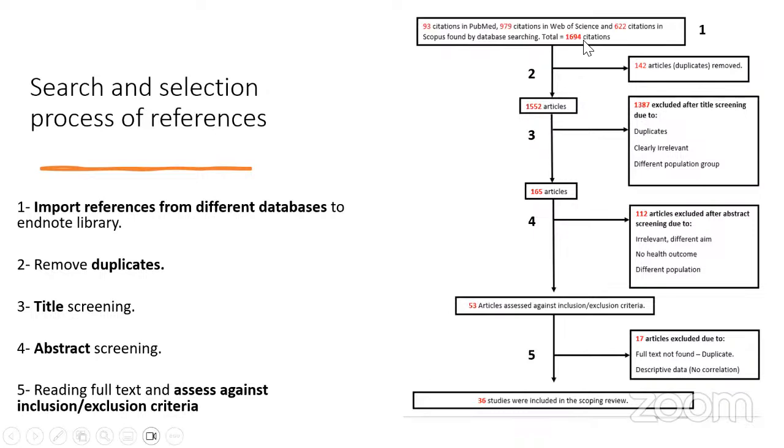Because we are importing references from different databases, we expect to have some duplicates, at least 2 or 3 duplicates. So the use of EndNote can help you remove duplicates, and this is the second step. There is an option that allows you to remove these duplicates. In this example, we have removed 142 articles, and what is left is 1,552 articles. And then the third step is where we do title screening and exclude irrelevant articles.